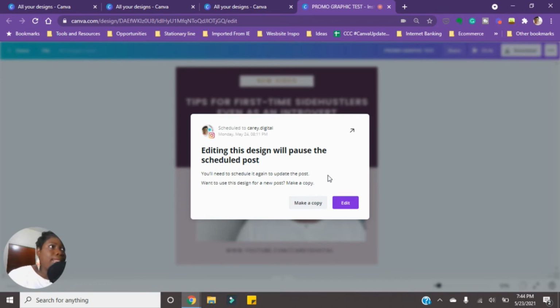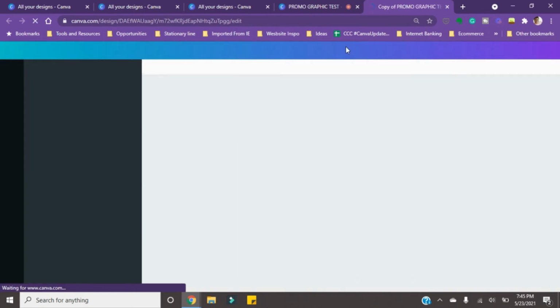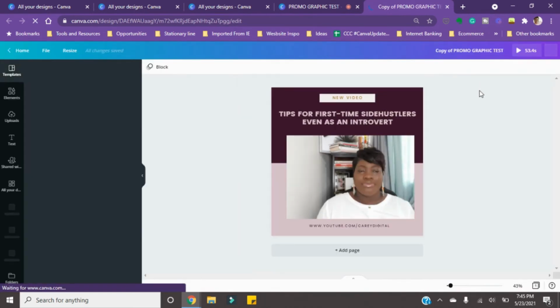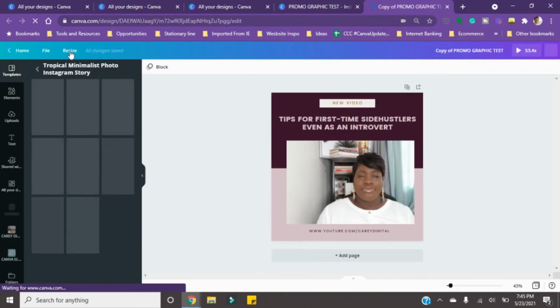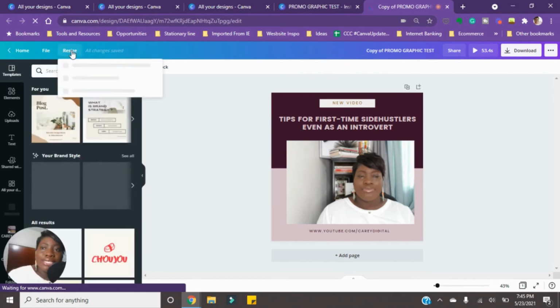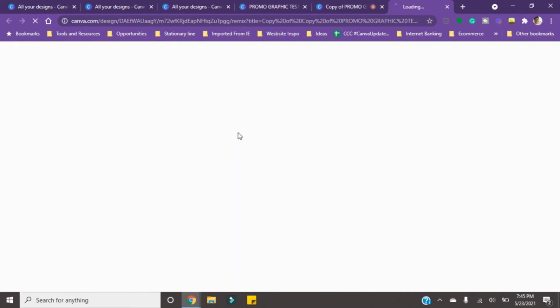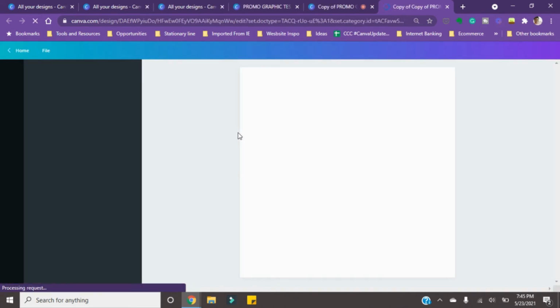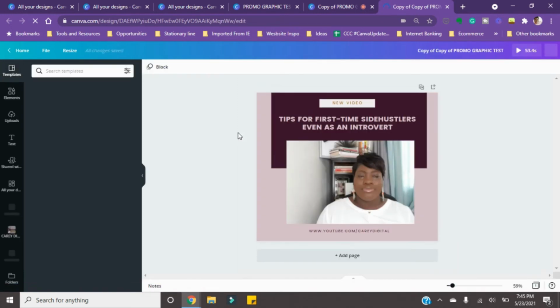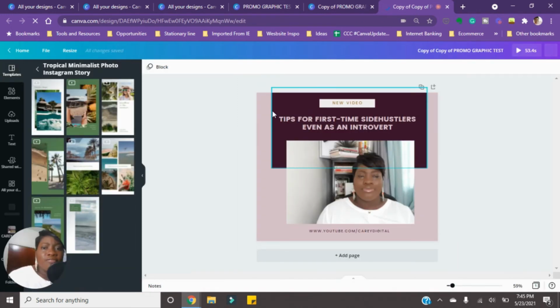So what it is saying is that this content was already scheduled, and if you interfere with it, then it will pause this content. And because I don't want to pause it, I'm going to make a copy of the design, and I'm going to resize this for Facebook. So I've resized it for Facebook, and how resizing works is that it makes a copy and changes the dimension for the graphic.